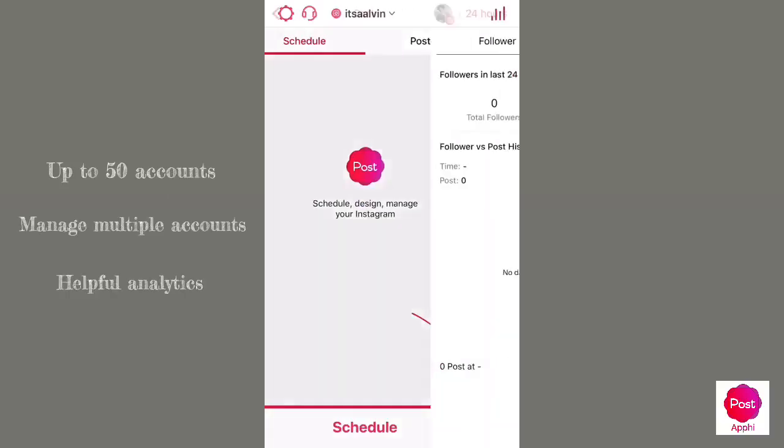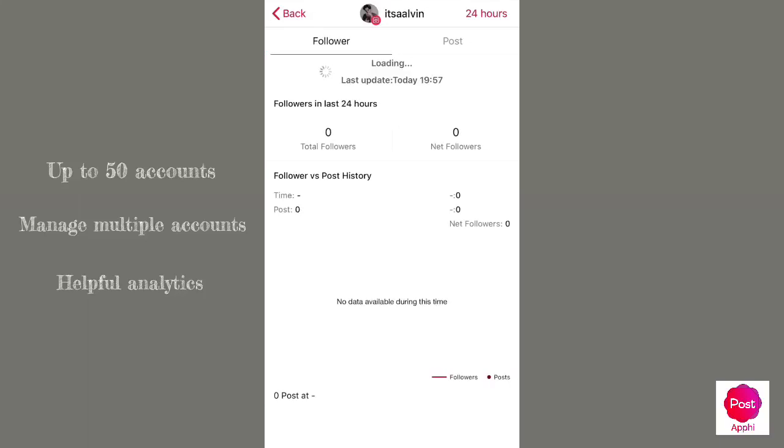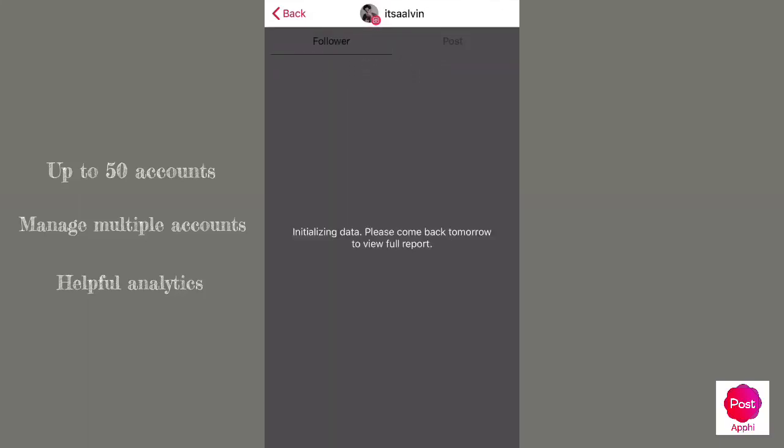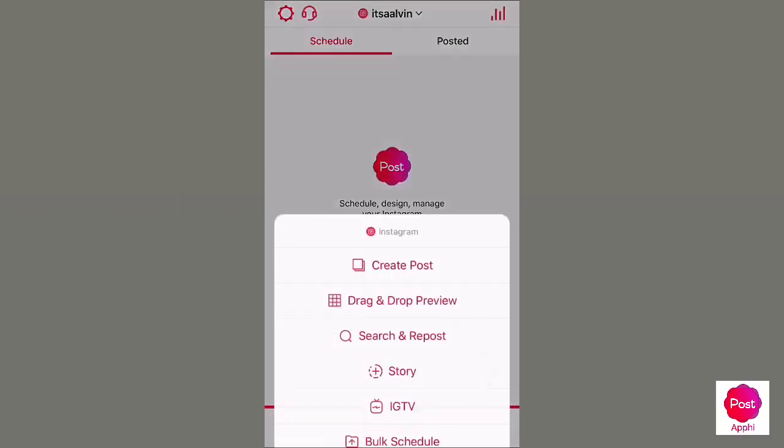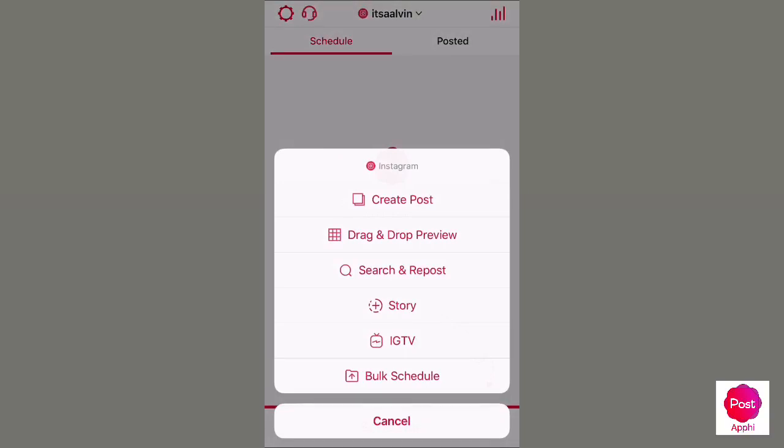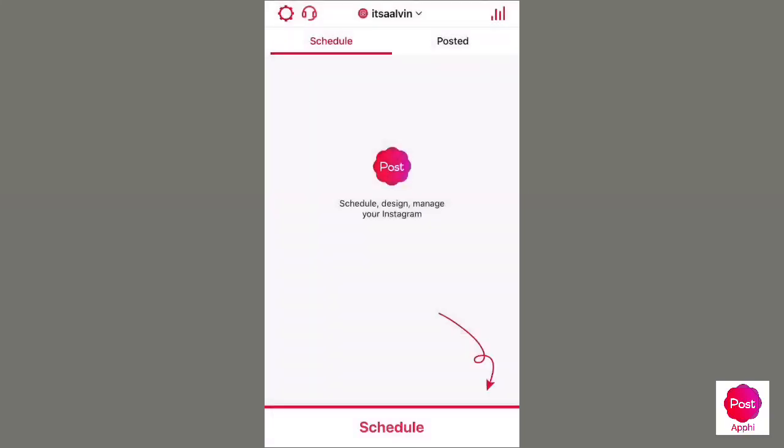You also have analytics to tell you how many likes you got, which post is doing great, which is not. So I think that this is very beneficial for business accounts. But we're going to be talking about the 6 features to help you guys plan, organize and schedule your posts. So let's start with the create post.